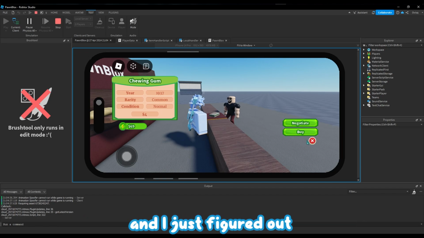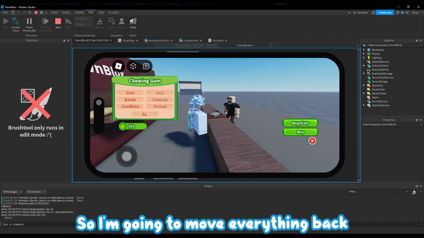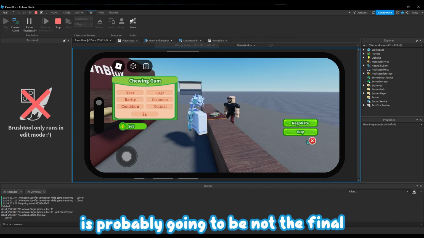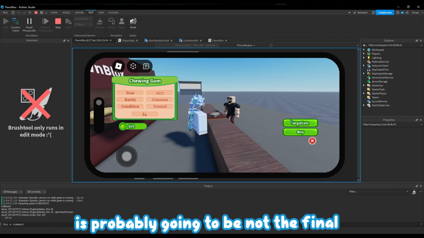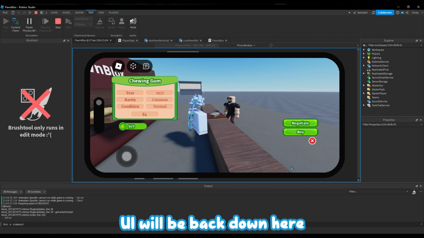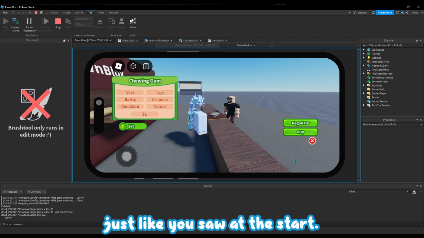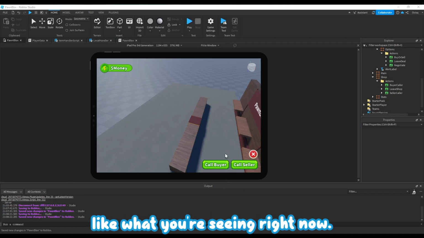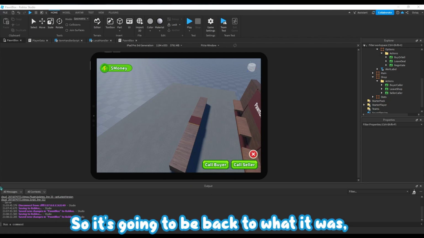And I just figured out that you could do that. So that's unfortunate. So I'm gonna move everything back, and everything else in the video you'll see is probably going to be not the final UI, and the final UI will be back down here, just like you saw at the start. So it's just gonna be just like what you're seeing right now. So it's gonna be back to what it was.